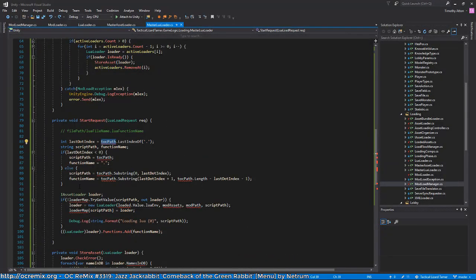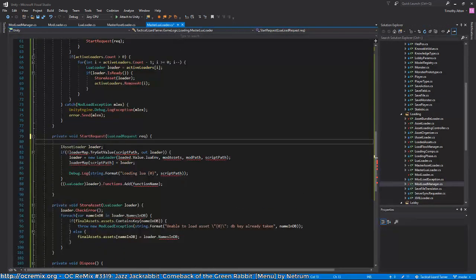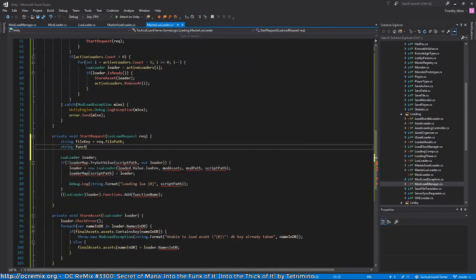Anyway, so this part we don't need because the request gives it to us. Alright, so Lua loader. And this will be the file key. Is the request file path. And the function key is string format. This would only happen if it's not the return value. So let's just keep it simple for now.